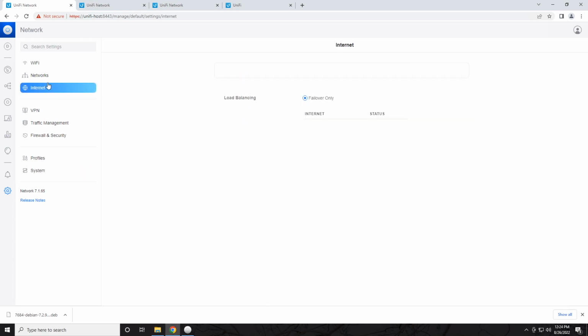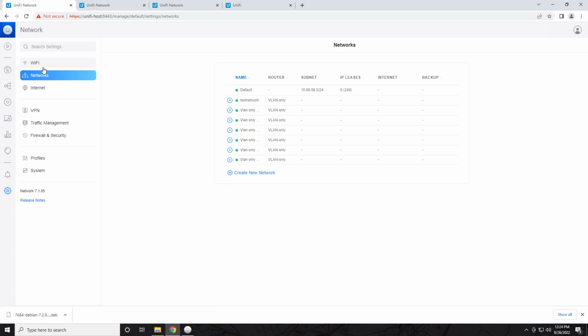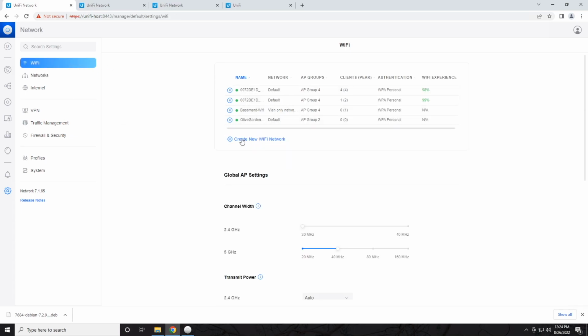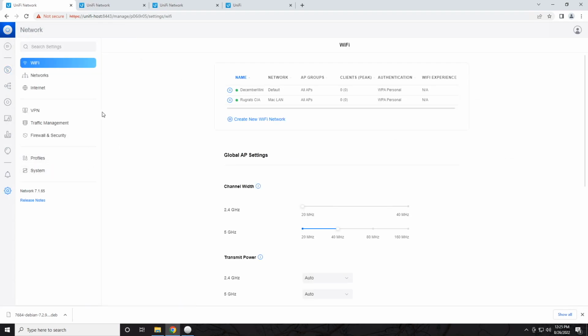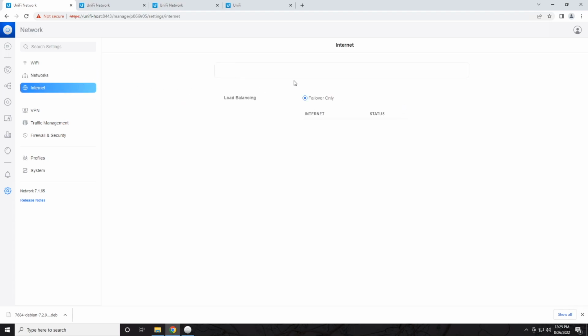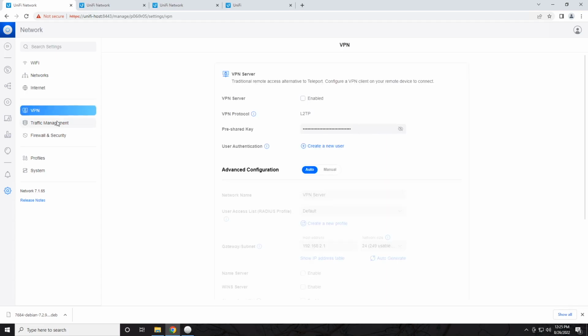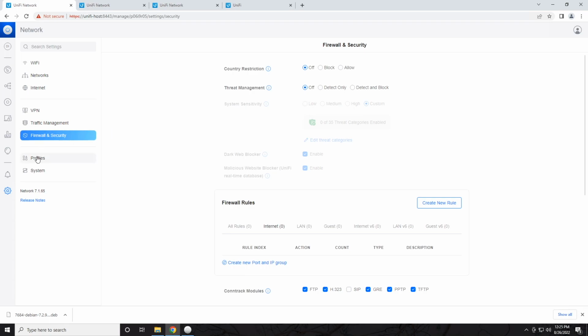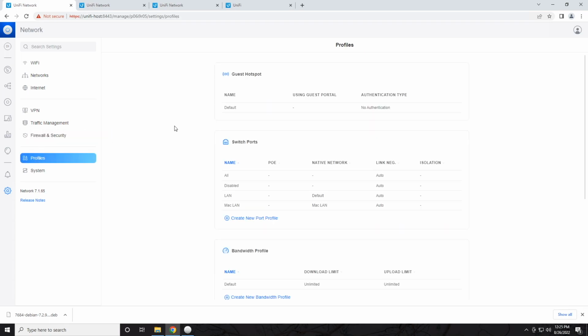But if we look at our tabs, internet, we got nothing. Networks, we have all of these. Wireless networks, we got those. But then we select a different site and go to settings. Now we have different wireless networks, different networks. Internet's still the same because I don't have any gateways on any of this. But the same would also be true for VPN, traffic management, firewall and security, and I believe it should be, it's specific to profiles as well.